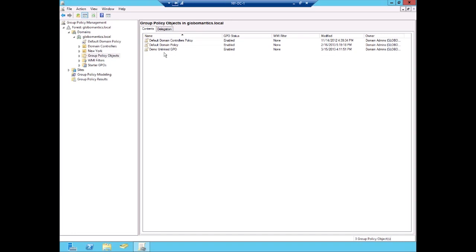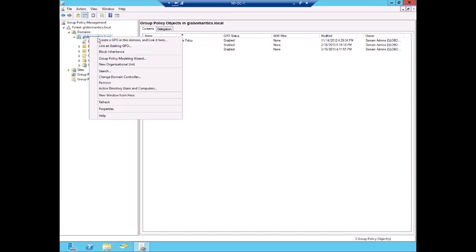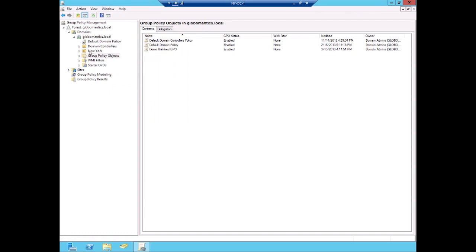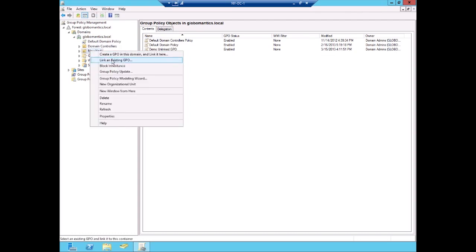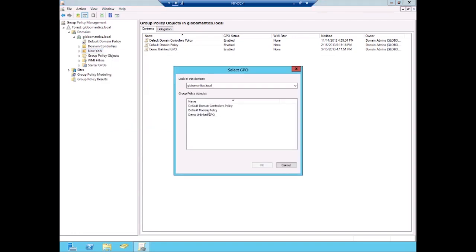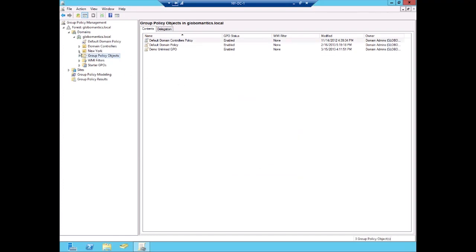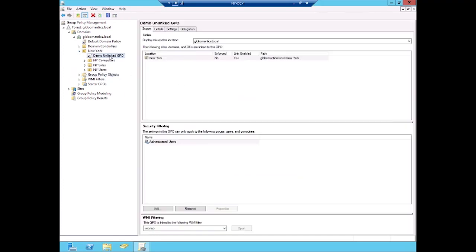So what I could do is go to one of my containers, whether it be the domain itself, where I could say link an existing GPO, or I could right-click on an organizational unit like this New York organizational unit. I could right-click, link an existing GPO. I'll do that one. And there's my list. Demo Unlinked GPO, click OK. And if I expand New York, hey, look at that. I now have a GPO there called Demo Unlinked GPO.